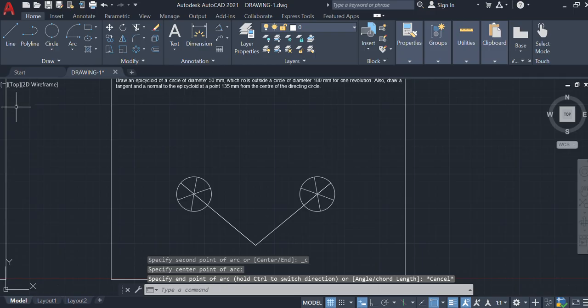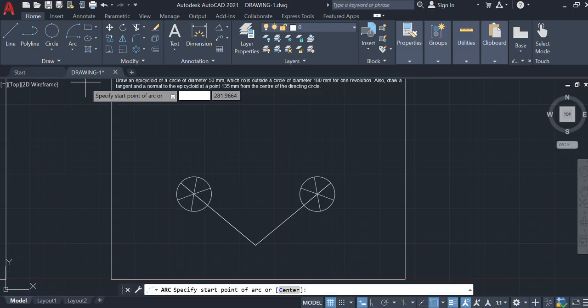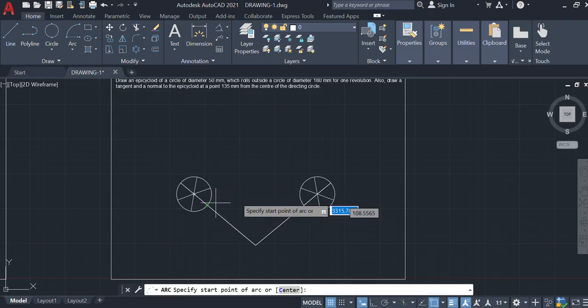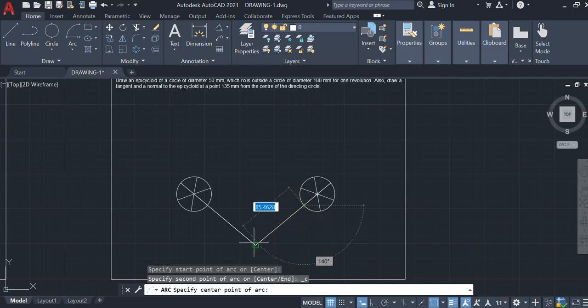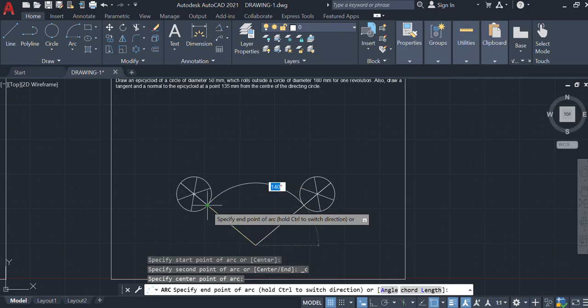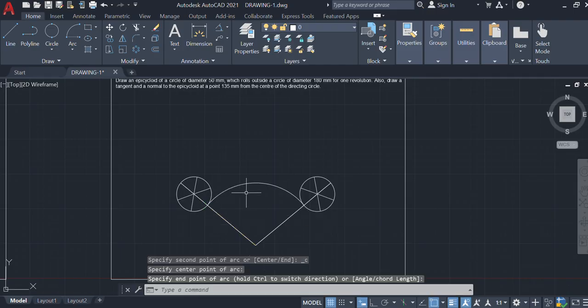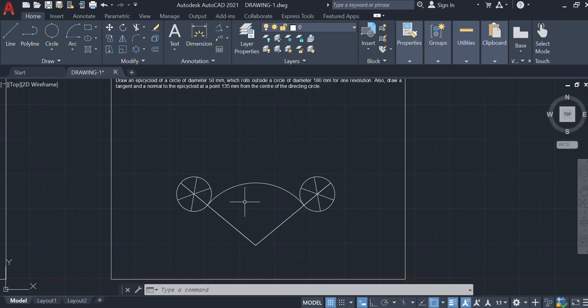Now, to solve this one again, simply go to here, start, center, end. So in place of going from this direction, I'll go from this direction. Start, center, and end. I hope you got it, how I did it. Start, this is my start place. This is the center of the arc, and this is the end.